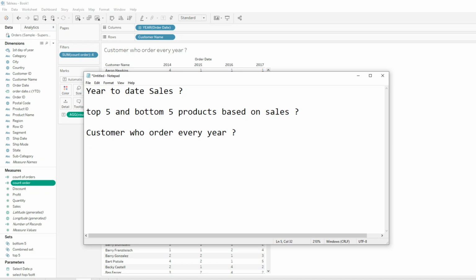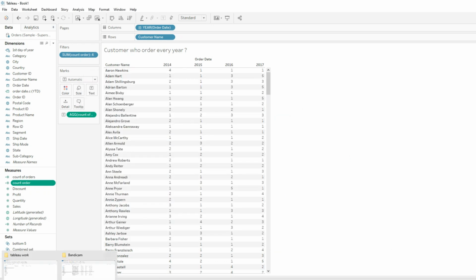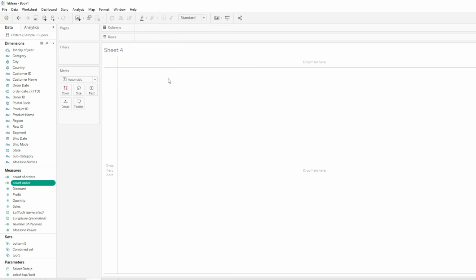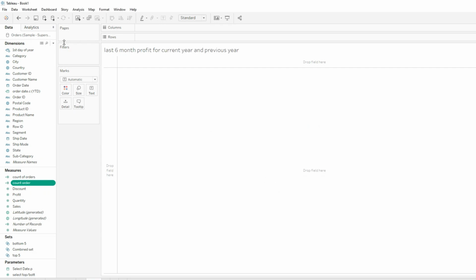Last 6 month profit for current year and previous year. This is again one of the challenging visuals. I'll show you how to create this visual. Last 6 month profit for the current year and the previous year.